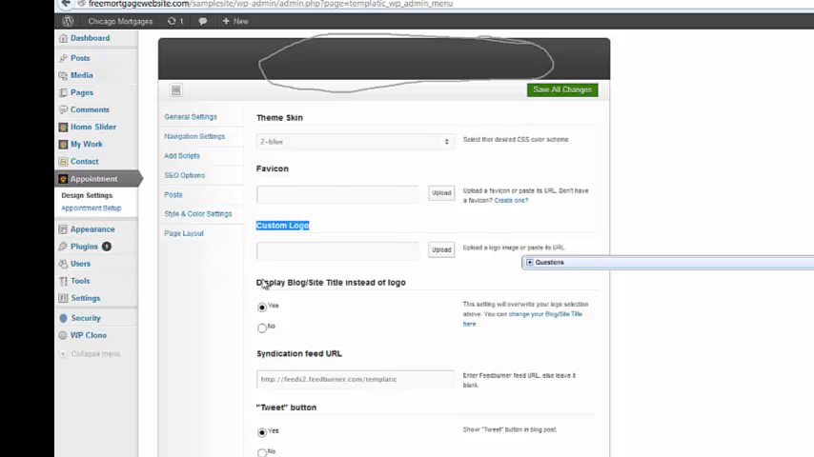And then after you upload, you'd want to come down to the next feature where it says display blog site title instead of logo. Right now that's set to yes. You would need to change that to no so that it would display an image instead of the text. So you would just change this to no, upload your picture, and then click this green Save All Changes button.